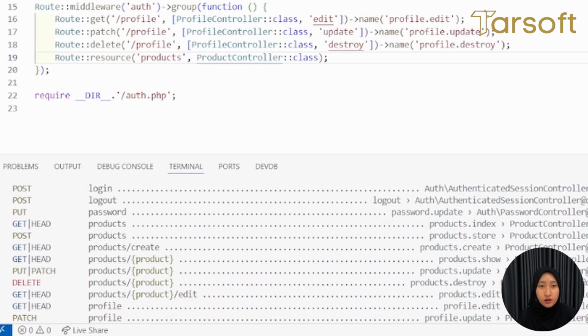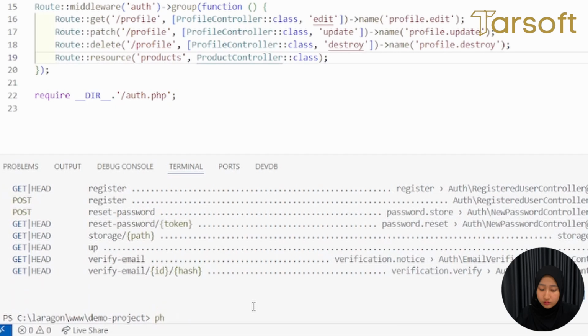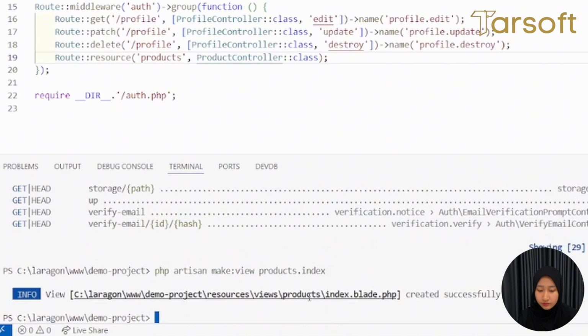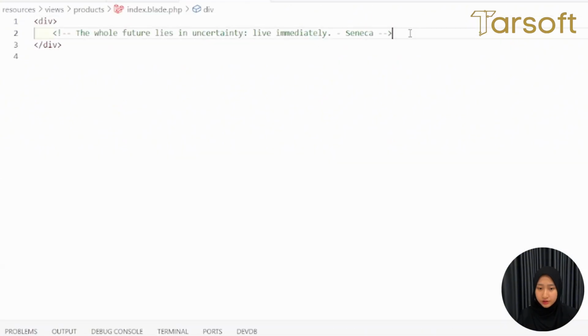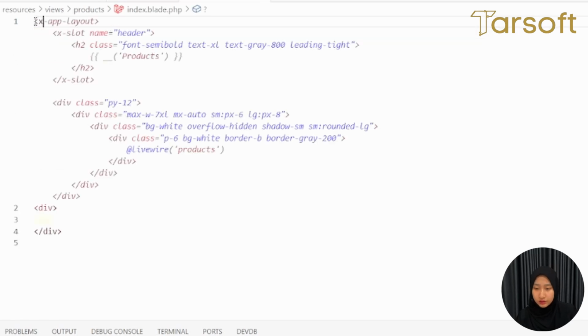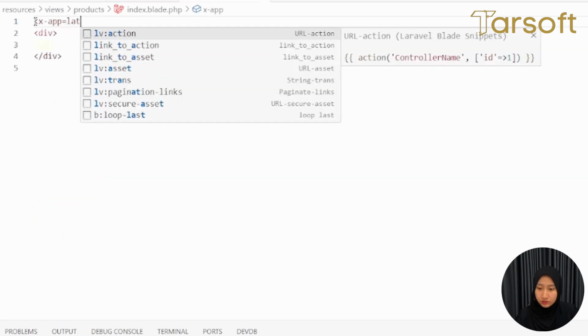Now that we have our route ready, make a new view for our product, which is you type in php artisan make:view products.index. This is the name of your folder and this is the name of your file. Since we are using Tailwind CSS, I'm going to use it for this tutorial. First, we are going to link in the layout.